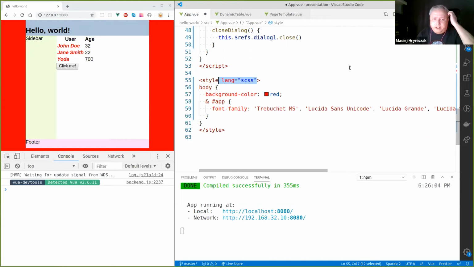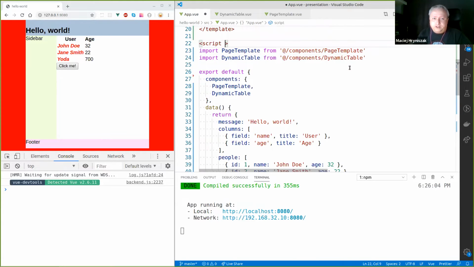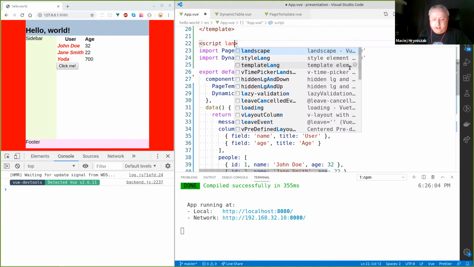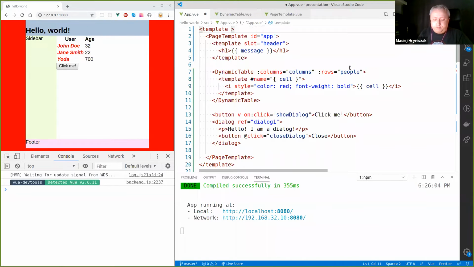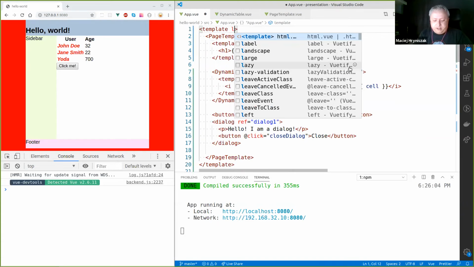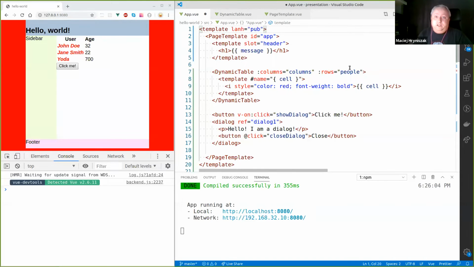Back to lang for a moment. This guy here can also be used on a script. So a lang equals TS if you have the proper TypeScript support installed. But more importantly, you can also use pug, for example, for templates by specifying lang pug like this. And you can use any language in any component freely, whatever you like, which I think is the only framework available on the market today that lets you do this. There's no other one that lets you do this so easily.